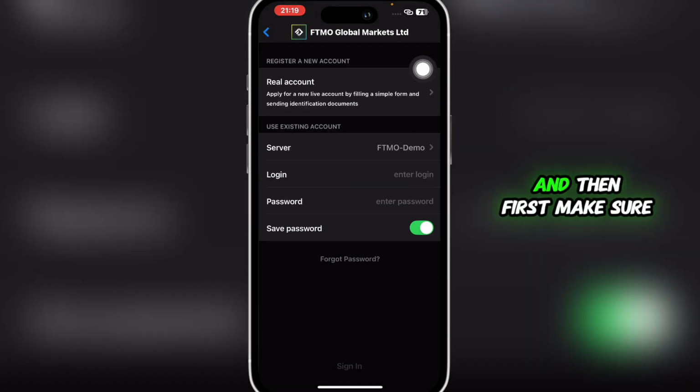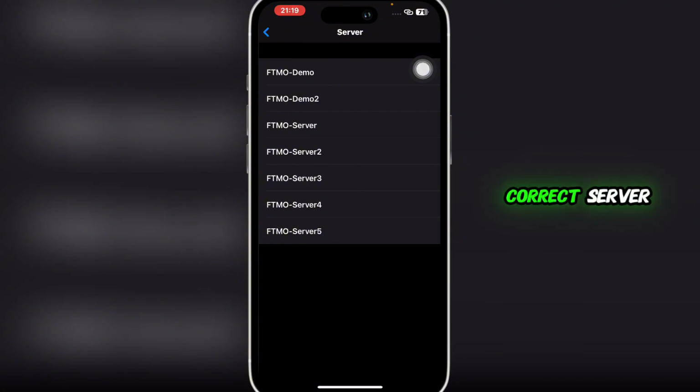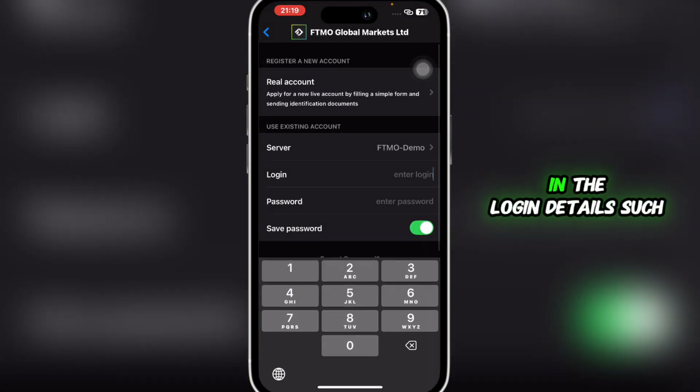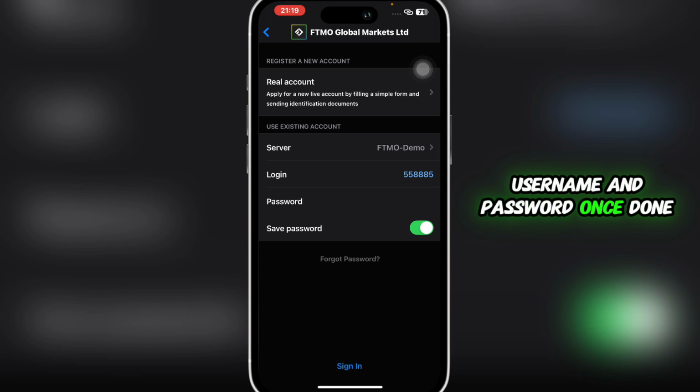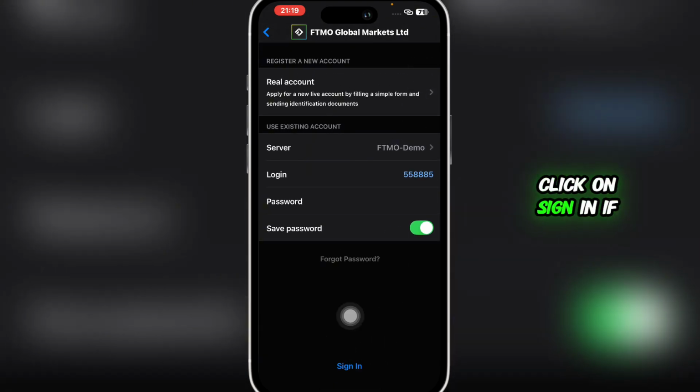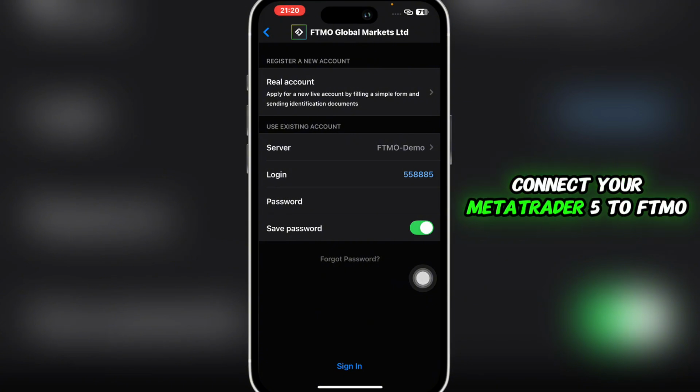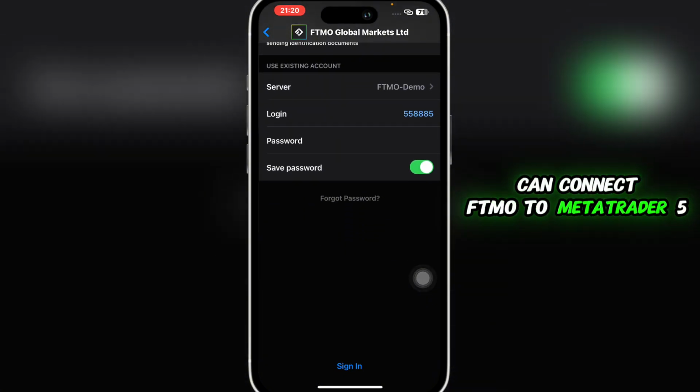Simply click on it and then first make sure that you have selected the correct server, and then you're going to type in the login details such as login username and password. Once done, you simply head over and click on sign in. If the credentials are correct, you'll be able to easily connect your MetaTrader 5 to FTMO. So that's basically how you can connect FTMO to MetaTrader 5.